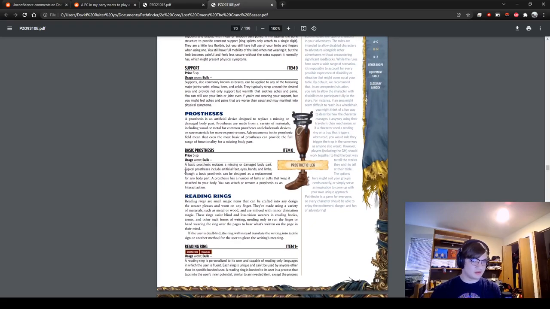There's a single item here for a prosthetic limb or body part. This again has virtually no change to a character's mechanics, but it does very much change how you visualize them.